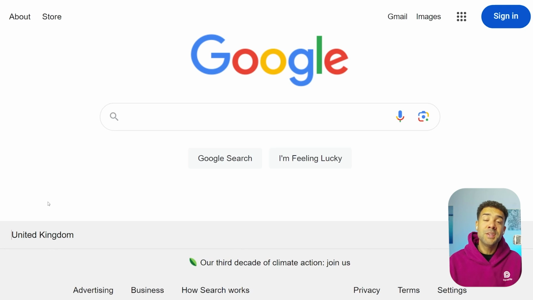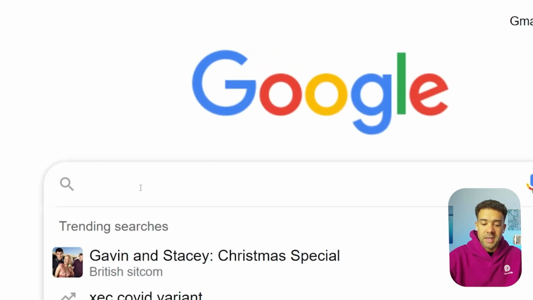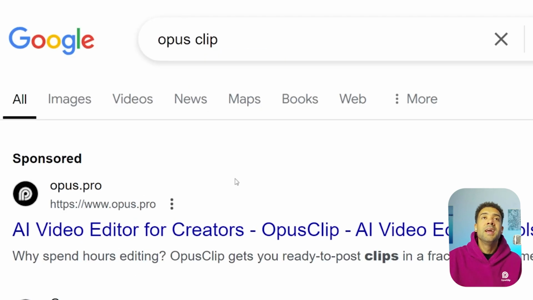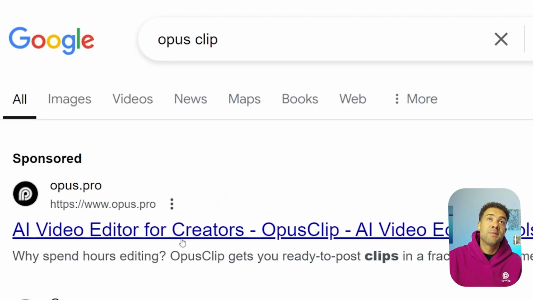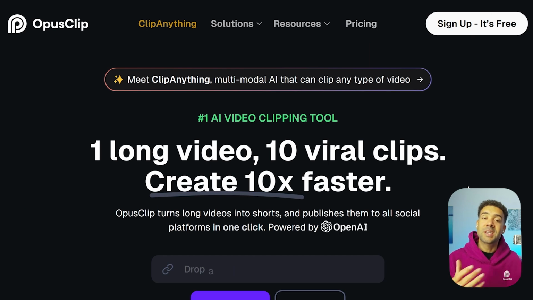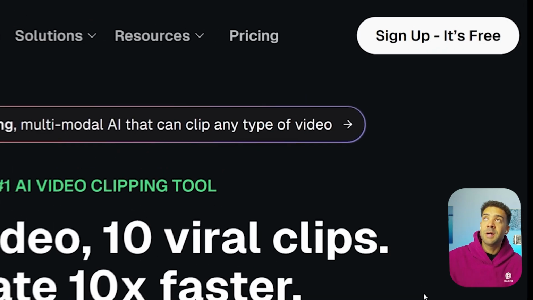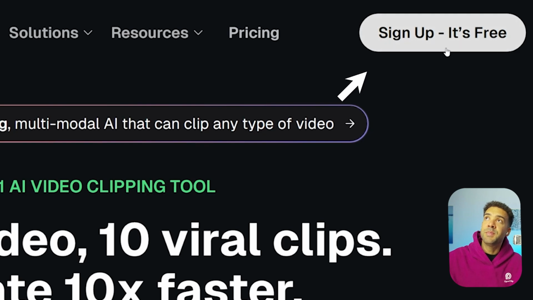So to start, you need to go to the correct website where you can do this online. Just head to Google and type in Opus Clip and click on this link right here to opus.pro that will show at the top of Google. Once you're on the Opus Clip website, you just need to set up a free trial account to start using this feature. So you do that by heading up here and clicking this button to get signed up.